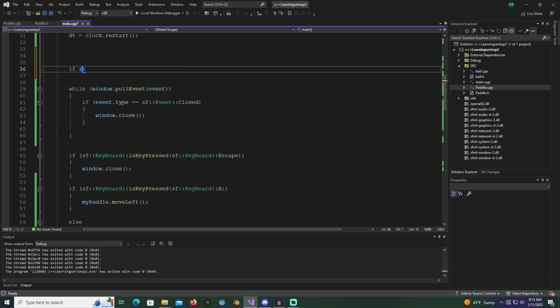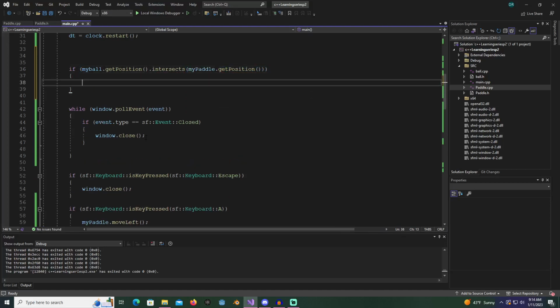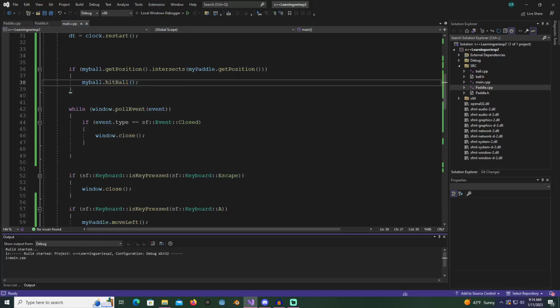Let's say if my ball dot get position dot intersects, and then in this we're going to add in my paddle dot get position. Then we're going to add in, let's see, my ball dot hit ball. We're going to run that function. We can do more to this later.